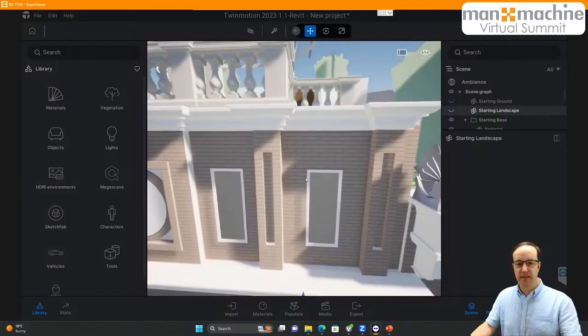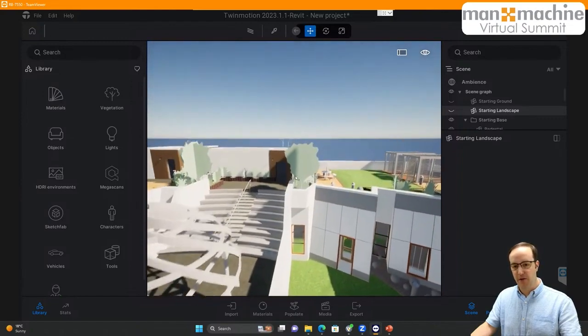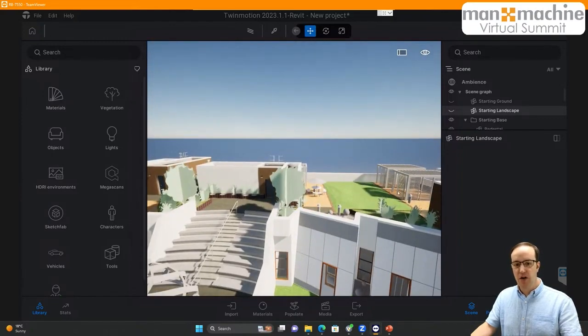So let me just get back to the outside of the model. Again, just bear with me while I get used to the lag that I've got on my input. And we're going to work on this area at the top of the building rather than the whole of it.